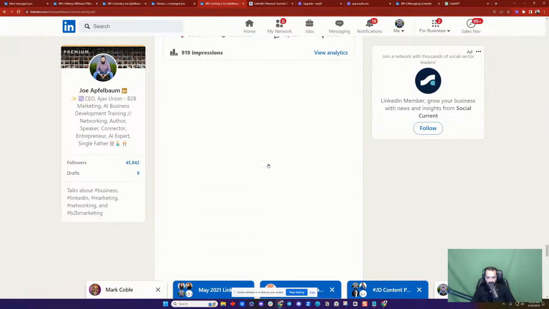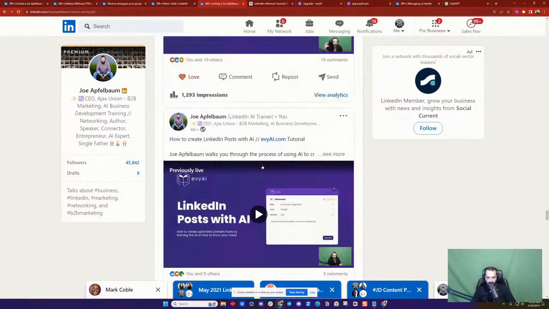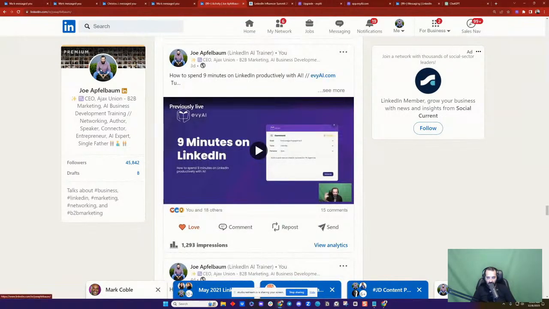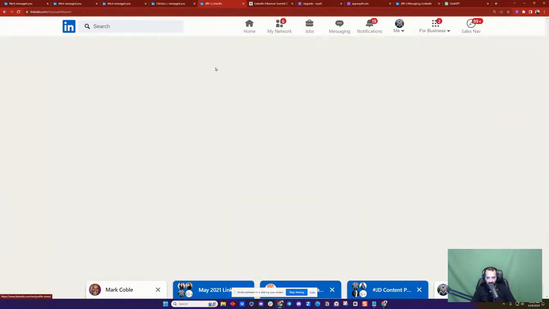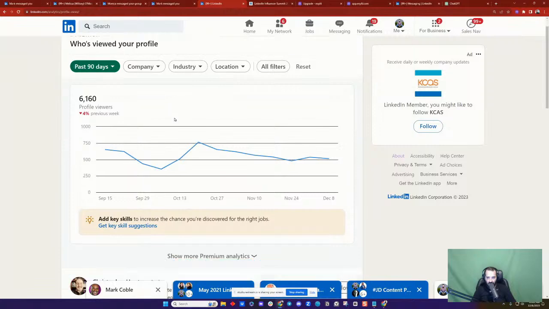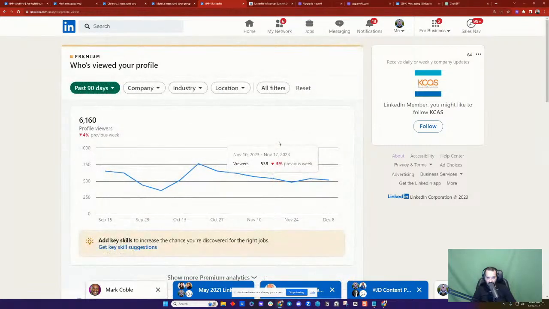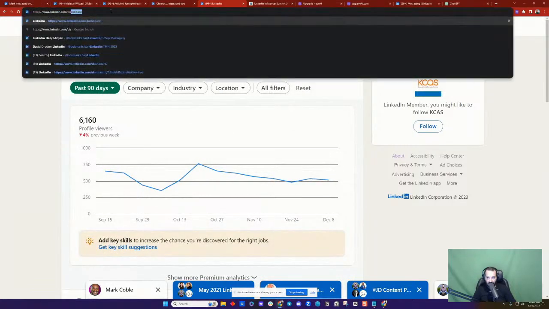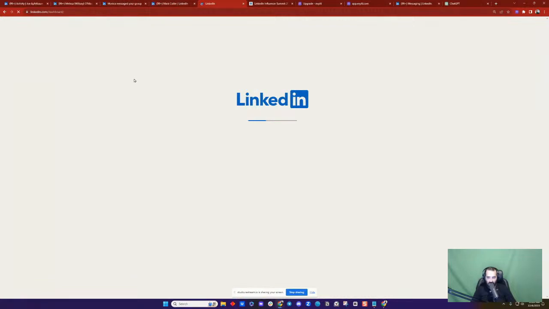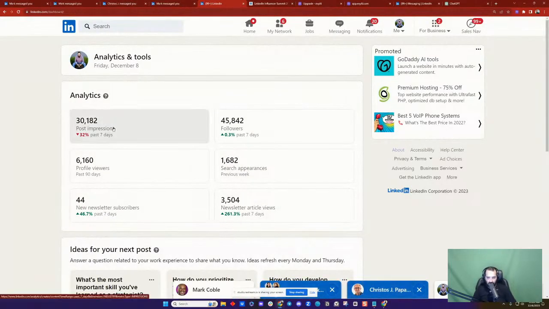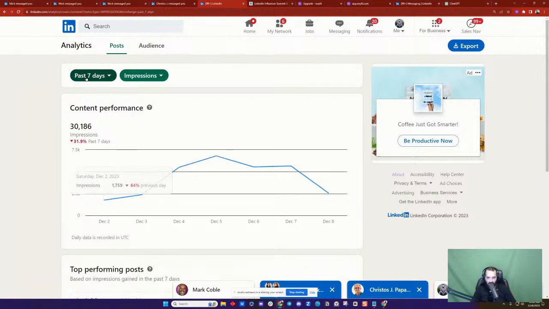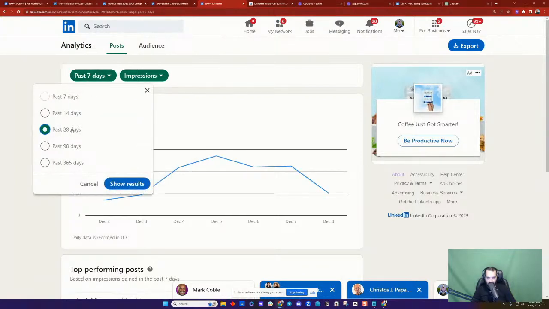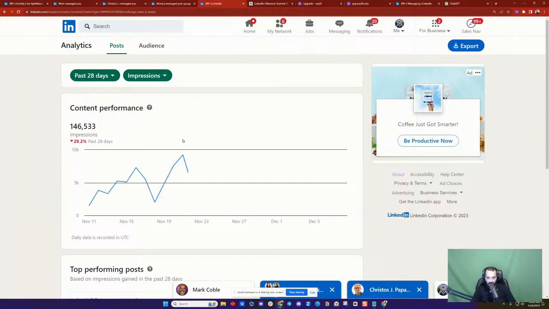And if you want to see how many impressions I have total on my account, all you got to do is go to my profile and then click on the top here where it says profile viewers. And then you have the ability to see your profile viewers. But if you go to linkedin.com/dashboard, you actually have an entire dashboard that's available to you. And it shows you that I have 30,000 impressions on my posts in the past 7 days. If I want to see the past 28 days, the past month, you'll notice that I have 146,000 impressions.